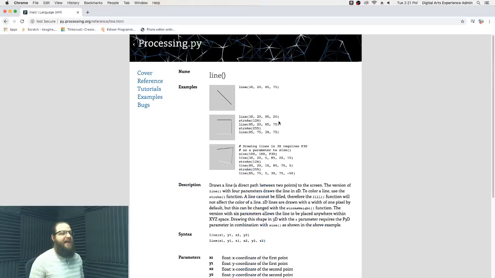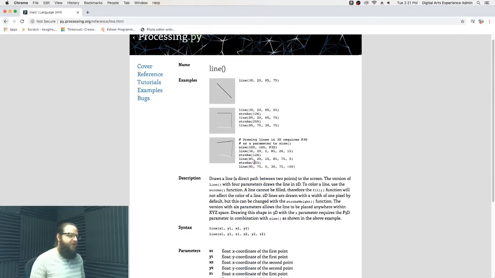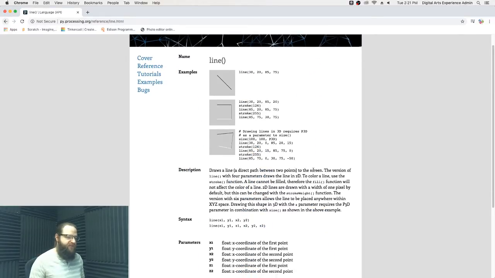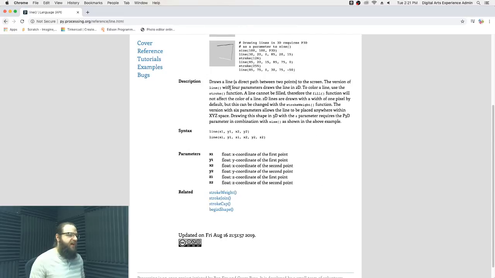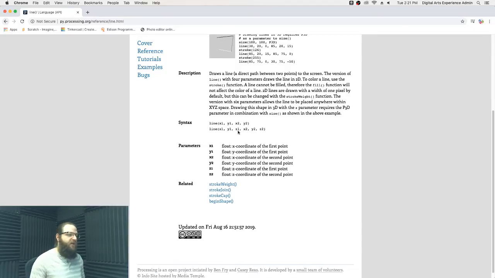So let's look at line. Line draws a line, a direct path between 2 points on the screen. The version of the line with 4 parameters draws the line in 2D. To color a line, use the stroke function. We'll take a look at color in a short while. Essentially, what the line does is it has 2 coordinates for its first point and 2 coordinates for its second point. And then if we put 3 values, we can create a 3D line. So we're just going to stick in 2D today.